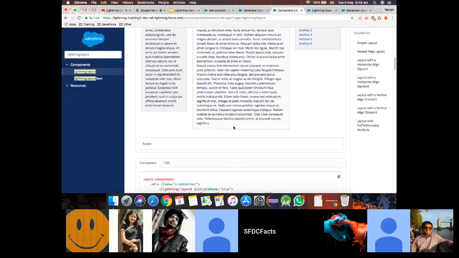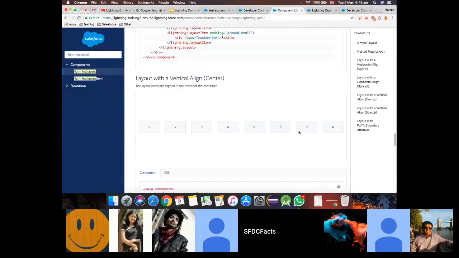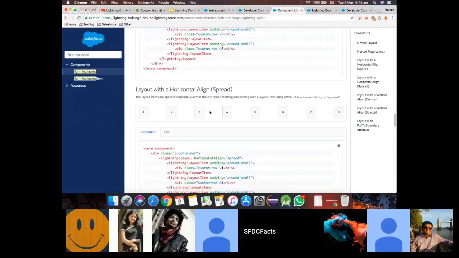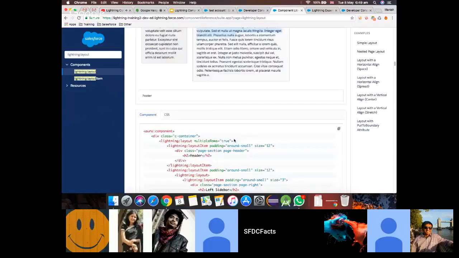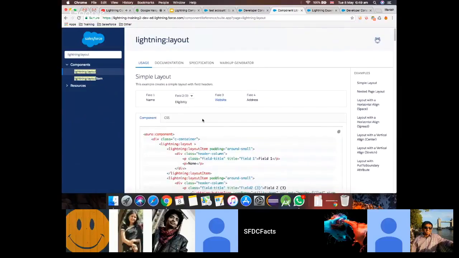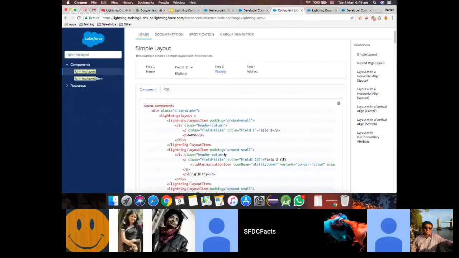So here you will see lot many examples like how to design different kind of layouts. So if you see how to design this vertical align center, how to design a horizontal align spread, and how to design a UI kind of this with a header bar and two sidebars along with the main component or main screen. So you will see all these examples from lightning colon layout. So explore this on your own today.